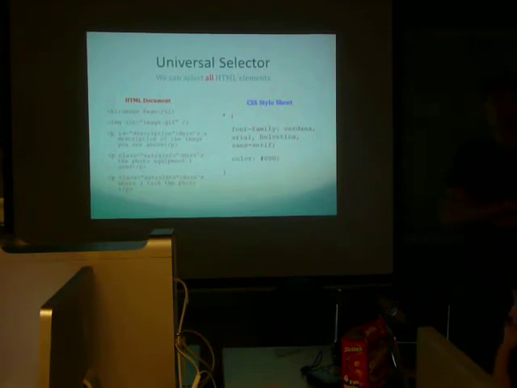So do all the other selectors, like the element selector and the class and ID selectors, trump the universal selector? Well, we'll talk about that later. Yeah, we'll talk about that. Any other questions?